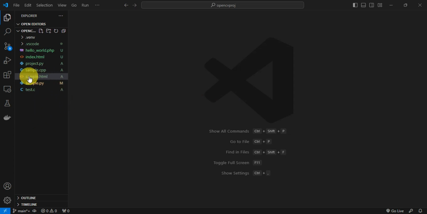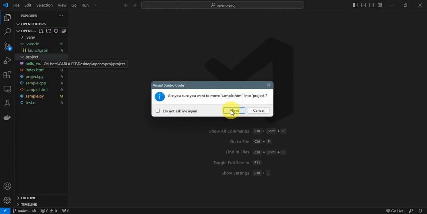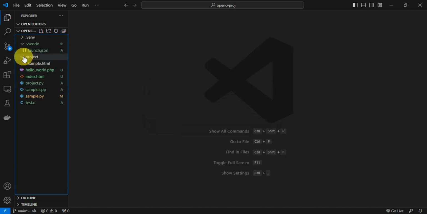But to proceed, let's create the folder by right-clicking in here, clicking on new folder, and then we're just going to name this one project. Right after that, we're going to add our sample HTML code inside it. So we're going to drag and drop it in here. Let's just click on move. You could actually do the same thing by creating a new file in here. You'll just have to click on new file and then add it to the specific folder.